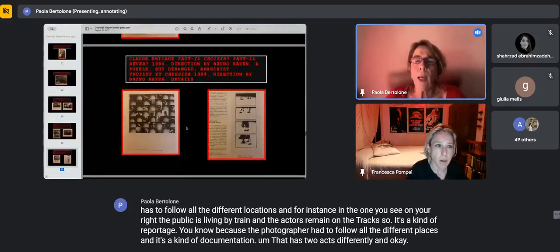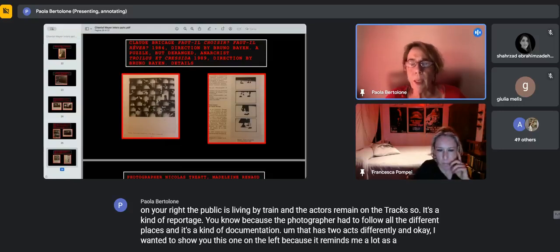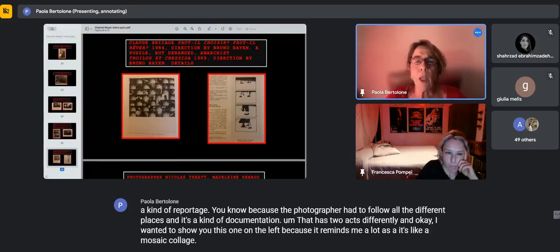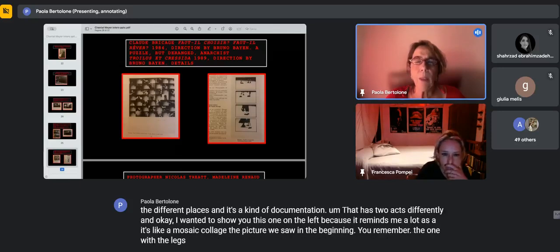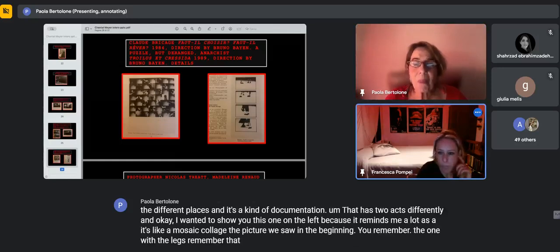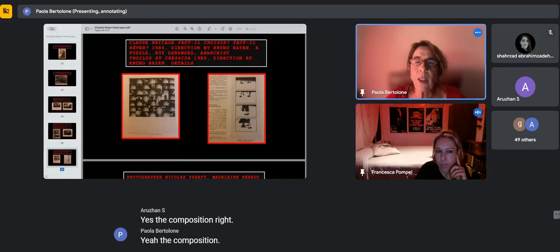And okay, I wanted to show you this one on the left, because it reminds me a lot, it's like a mosaic, a collage, of the picture we saw at the beginning. Do you remember? The one with the legs. You remember that? Yes, the composition, right? Yeah, the composition. Exactly.